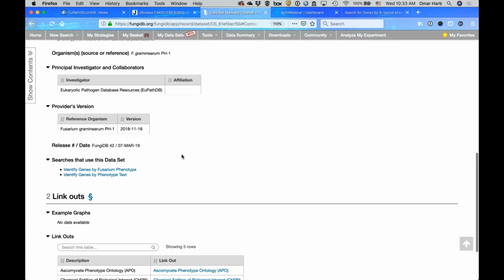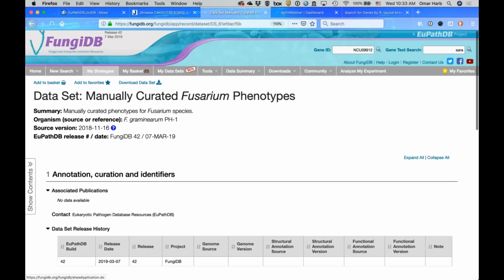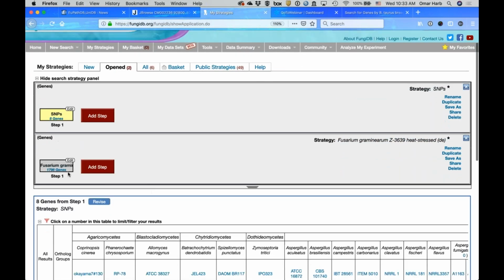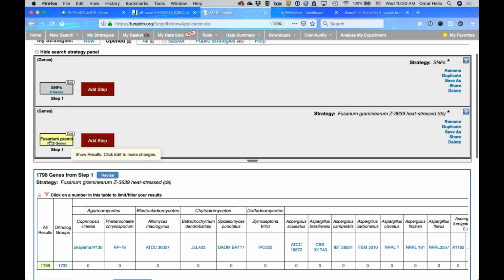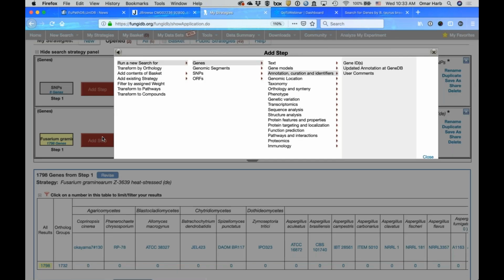But what I'm going to do, instead of starting the search from here, is go back to my strategies. And remember, I ran a search for Fusarium graminearum already, which is this one right here. So I'm going to click on this. And these are all the genes that are upregulated under heat stress, right? So now I want to ask if any of these genes also have an interesting phenotype associated with them based on the curated phenotype. So I'm going to add a step to my strategy.